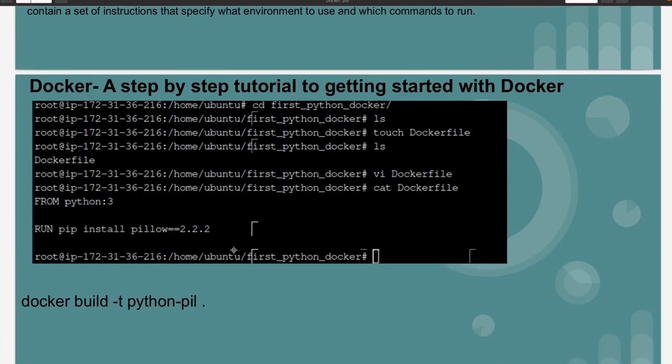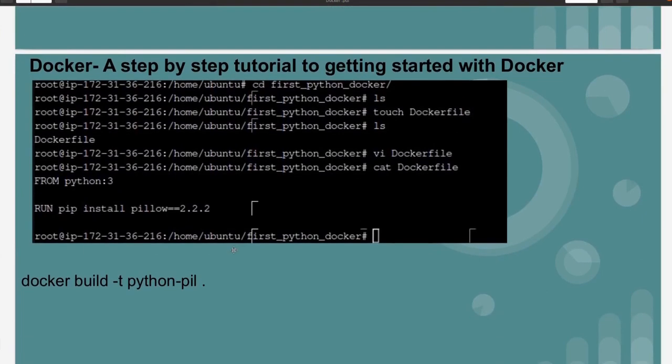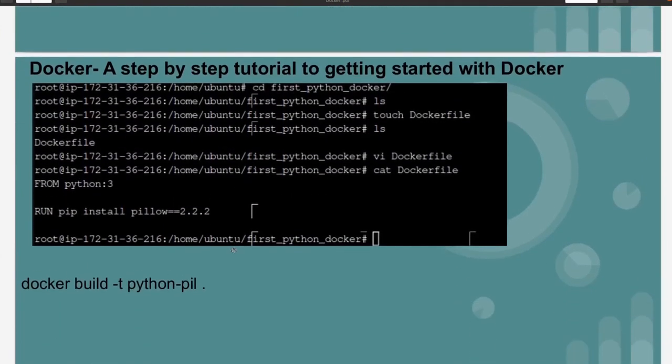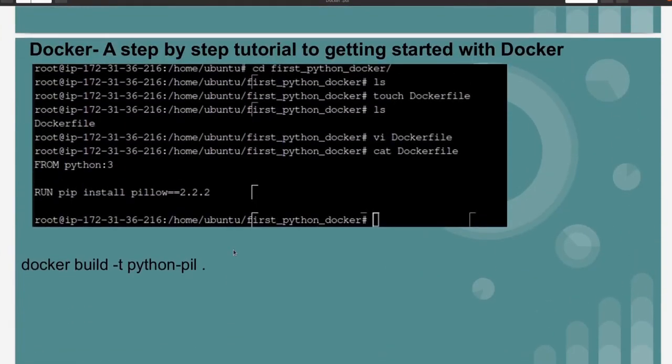Okay, so let's go back to the document. Whatever I have written there, I will just show you. Under it we are going to write: FROM python:3, RUN pip install pillow==2.2.2. So it is going to install Pillow version 2.2.2, from Python 3.